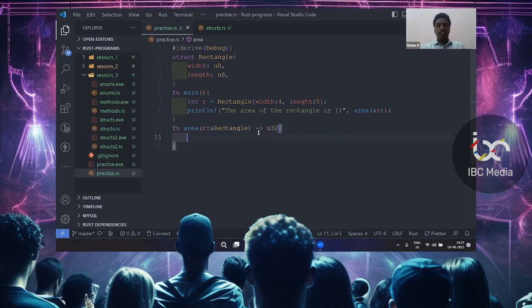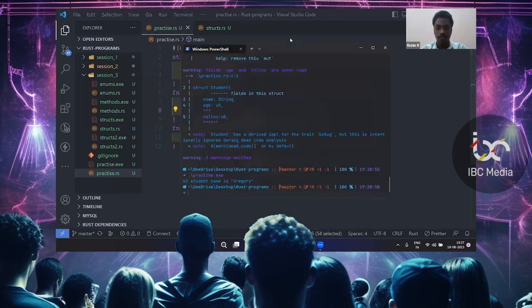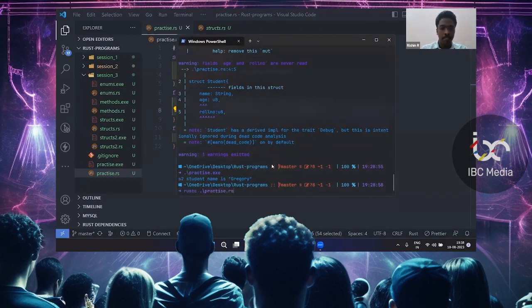Okay, now what we need to return, so we need to return r.width, that is the entirety, star r.length, right? So that is what we need to return. And now we have defined the function, we have defined the struct, we have placed the derived Debug trait, and we have created the variable for that particular struct, and we have a print message to show the area aspect. So I think we are good to go. Let's see if we have any errors.